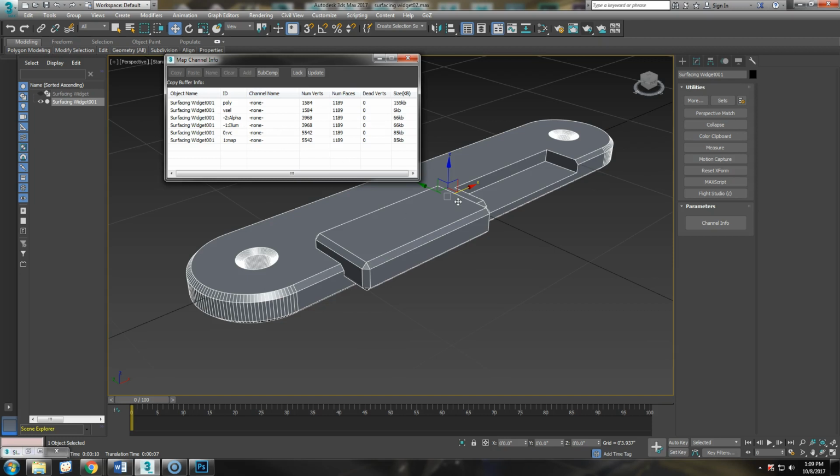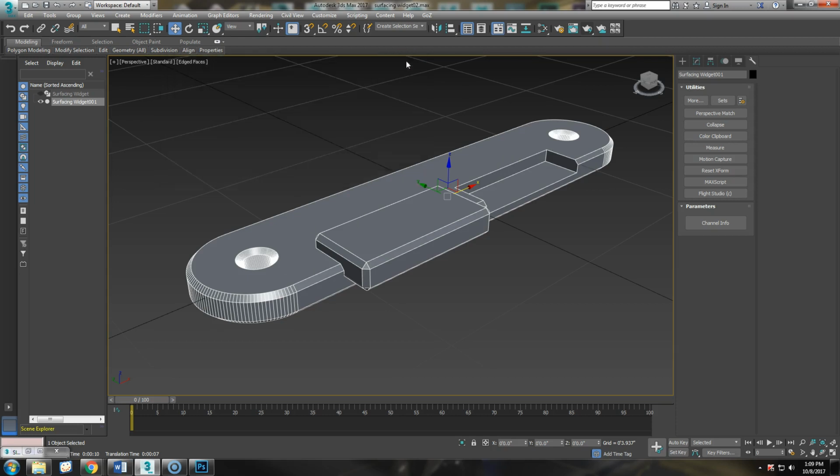This is like we're looking at the geometry. Now, we have a mapping coordinate that we can put on this, okay? But we also have vertex coordinates. So we can apply bitmaps and materials to the surfaces, but we can also apply them to the vertices. And that's what we're going to do, what's called vertex painting.